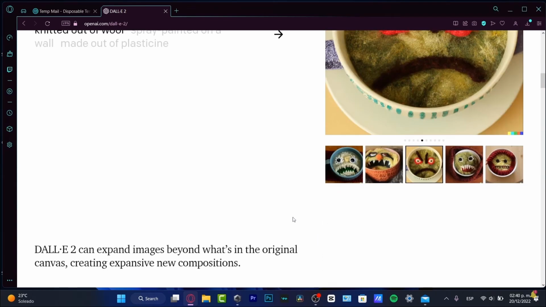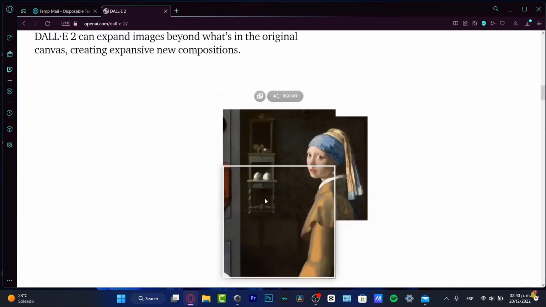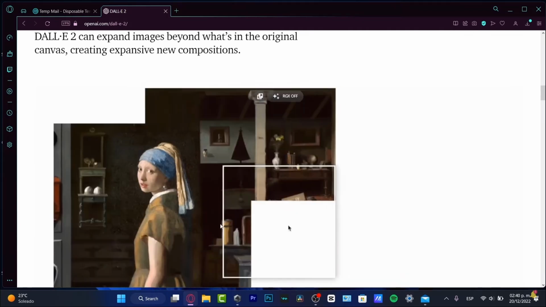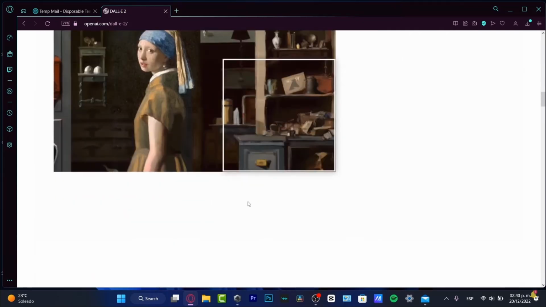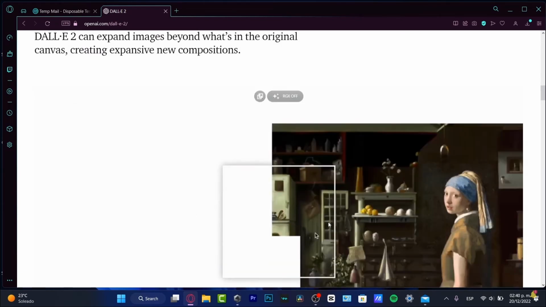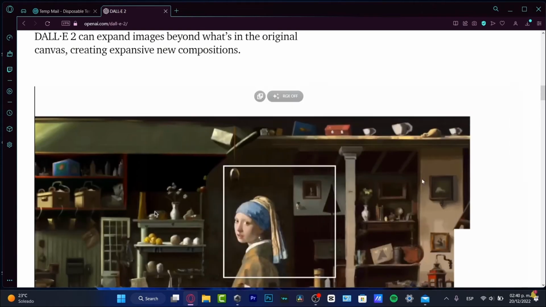Let's go down a little bit. Here it says DALL-E 2 can expand images beyond what's in the original canvas, creating expansive new compositions. Here we have this painting. Originally, this is just a portrait of a woman, but if you move around, the AI is going to construct its surroundings to match the original image. In this case, it is going to match this painting.